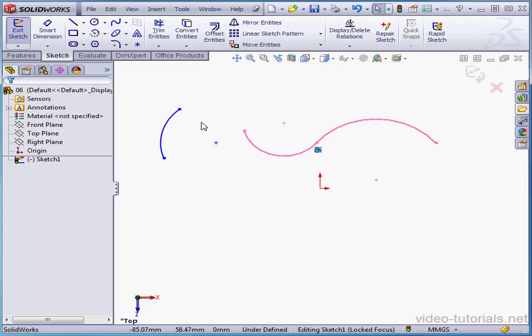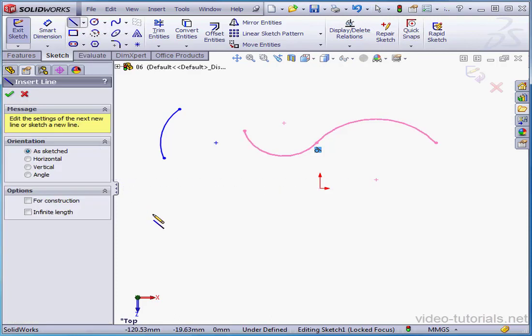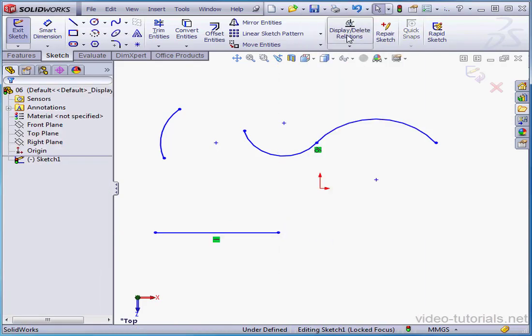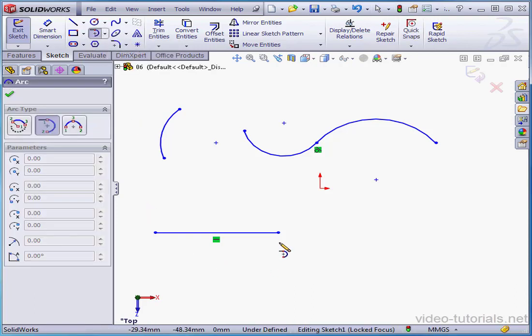Let's take a look at another way to create a tangent arc. I'm going to start with the Line tool. Right-click and select to close the Line tool. And let's activate the Tangent Arc command. Let's select this point for our tangency. When I move away, I create a tangent arc.